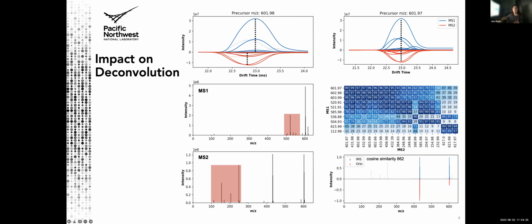Visualizing how this compares to Orbitrap, shown on the bottom right, everything that would get filtered out in this approach is no longer assigned, and that's the light blue. The ions that are considered true fragments and assigned to the precursor are bright blue. And what shows up in Orbitrap is red on the bottom left.